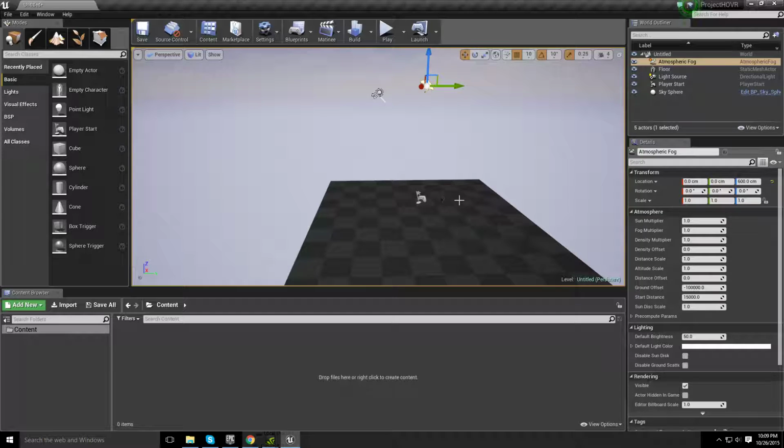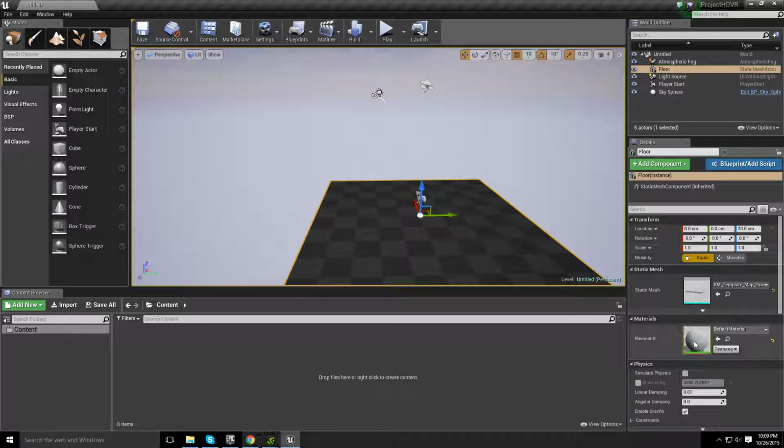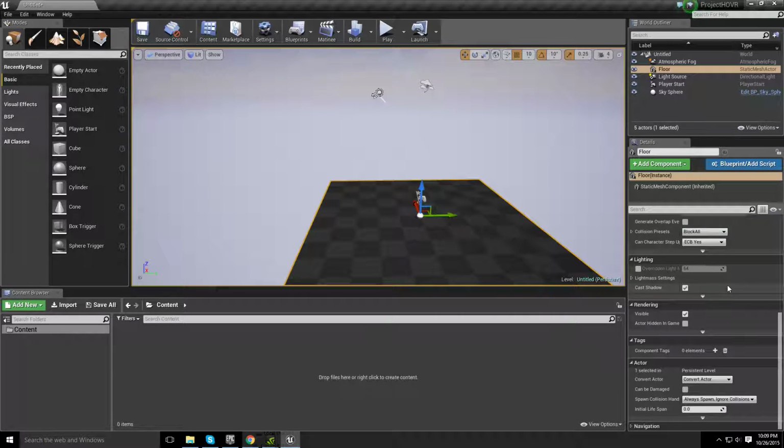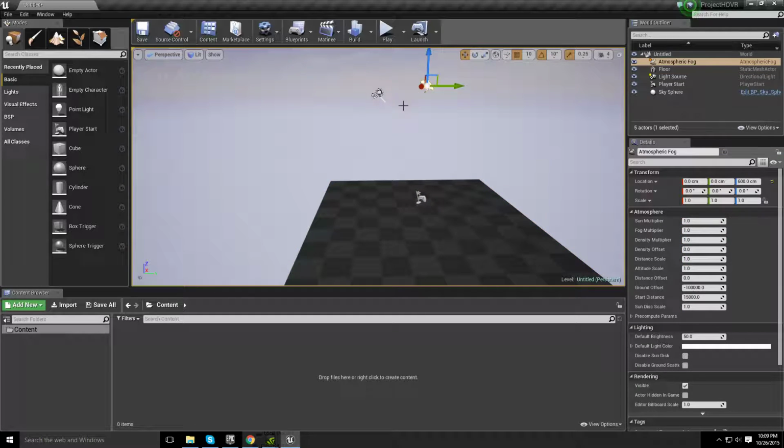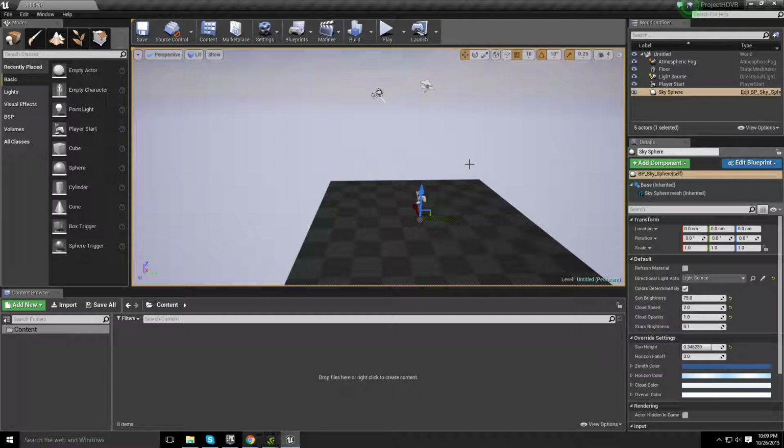As I select different items in the viewport, you're going to see down here the details pane. The details pane is populated with the detailed information about any particular object that you have in your game world. And you can see as I'm selecting different things, we have different sets of details. This down here is also extremely important to know off the get-go.